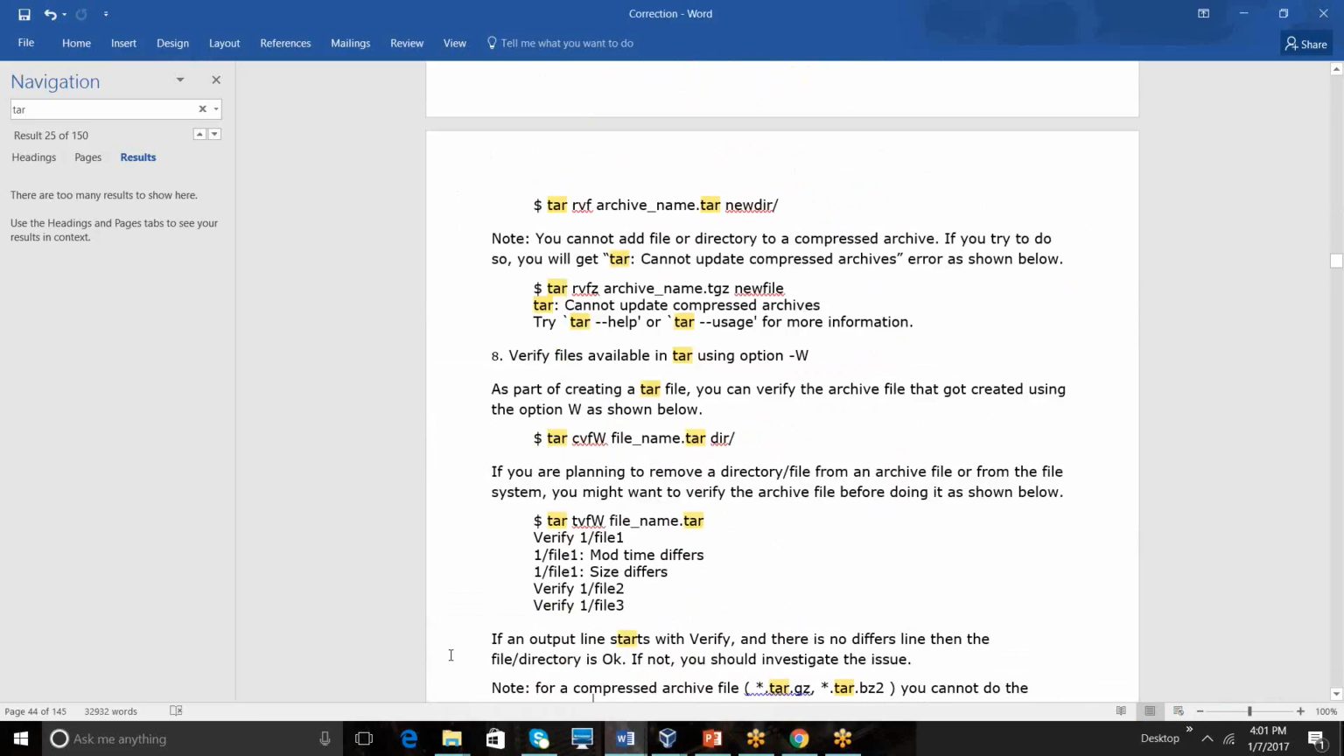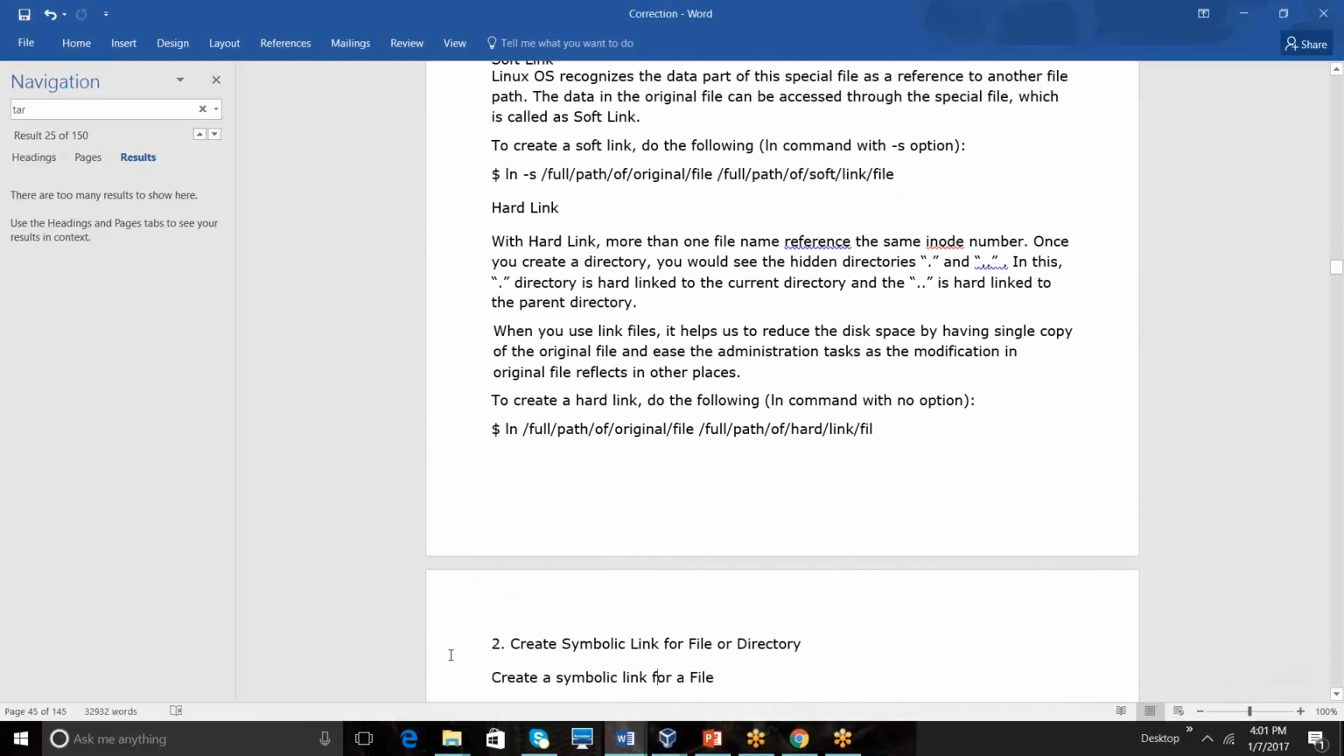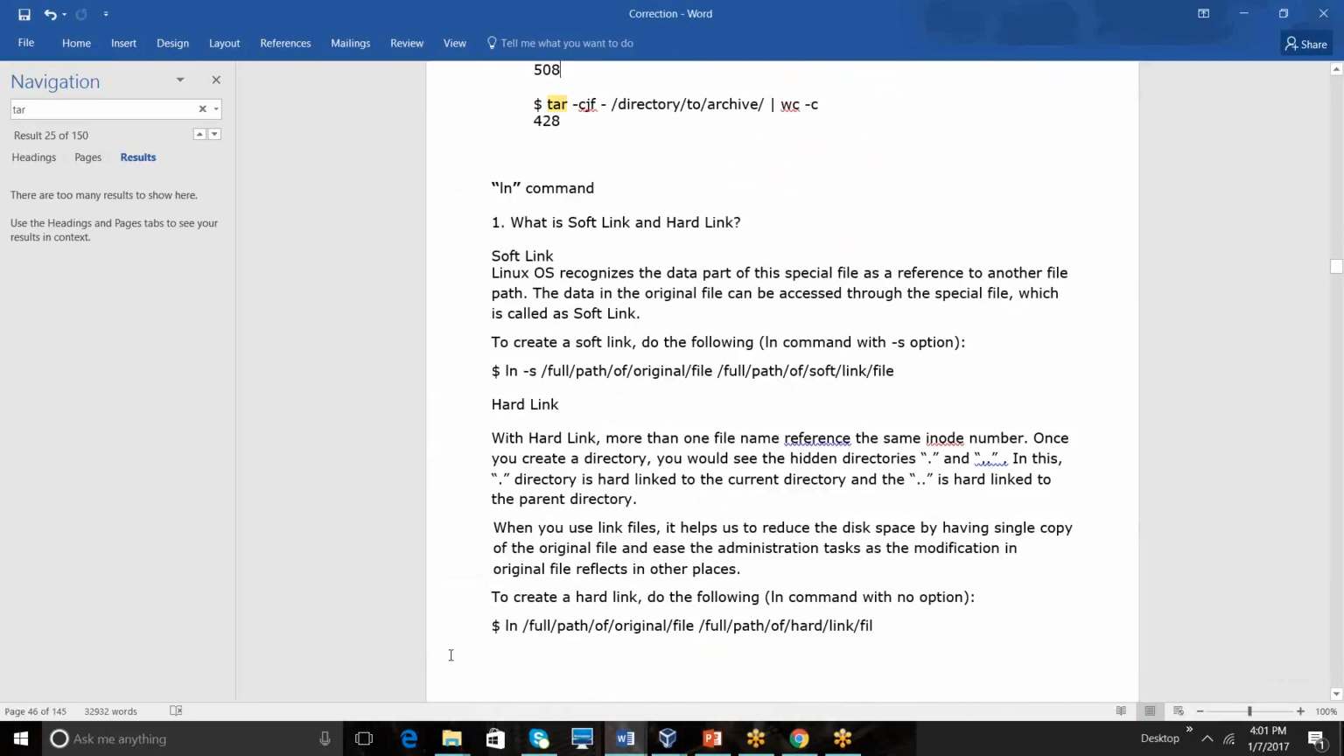And what else? Zip is done. So we have a command called ln. Ln is nothing but remember it as link. Let's say in Windows environment, if you want to create shortcuts, you can right click and create shortcuts, right? Yes. In this same way, you can create links in Linux environment.